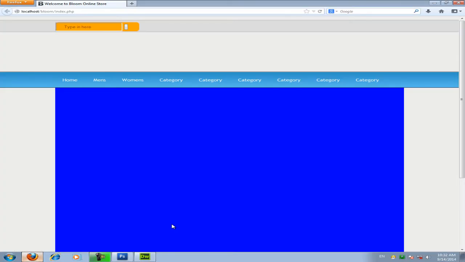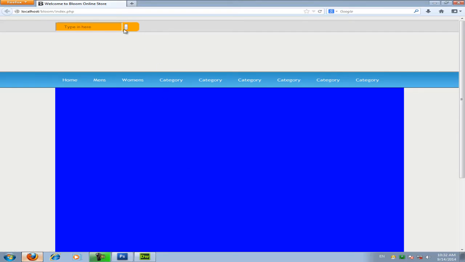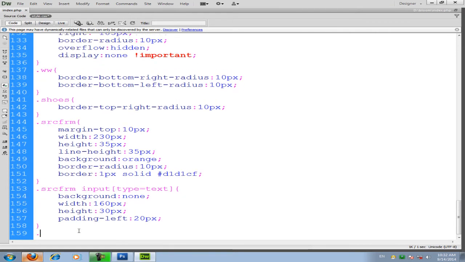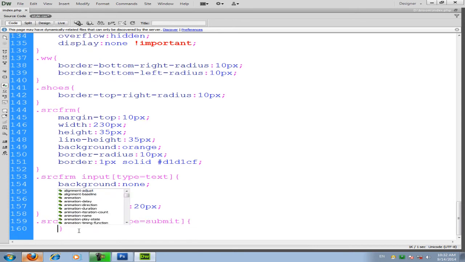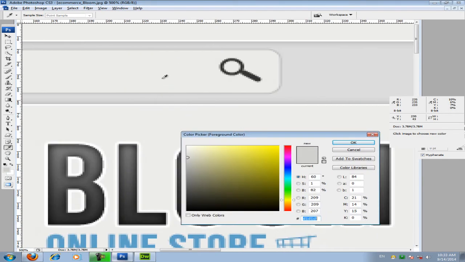Okay, now we have to target this submit button. So in the search form, search FRM, we have an input whose attribute is type but the value is submit. This way I can target my submit button. So what I need is the dimension of this submit button. So find out the dimension.